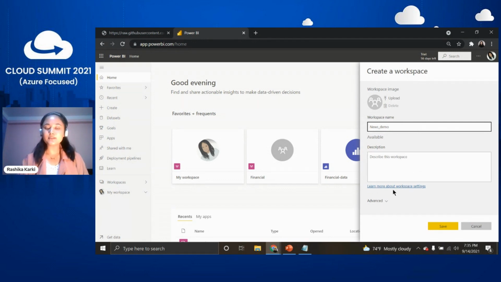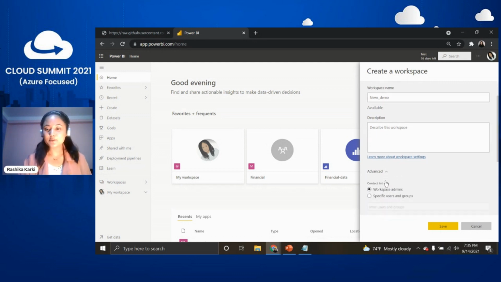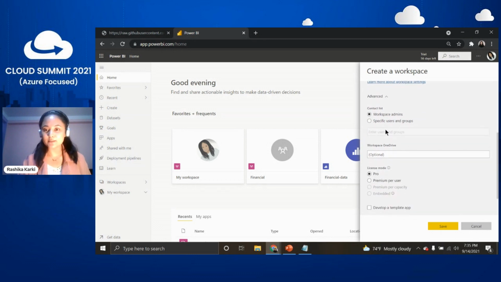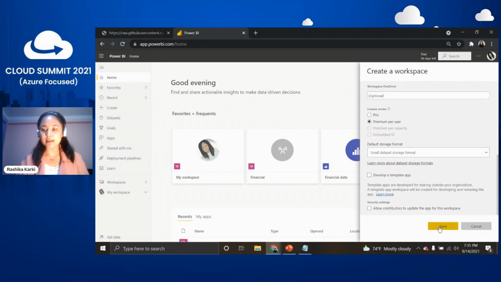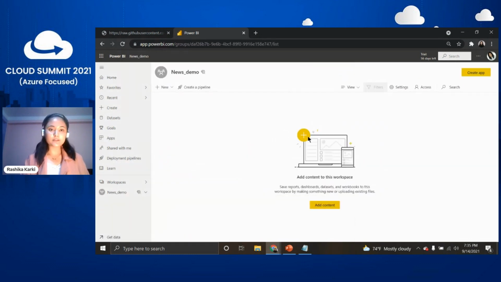Like I've mentioned, the Azure Cognitive Services that are integrated within Power BI are only available in premium license. So I want to set the mode of this workspace to premium per user license. I am going to go with default settings here, and let me just hit save. It's going to take a couple of seconds to create the workspace.